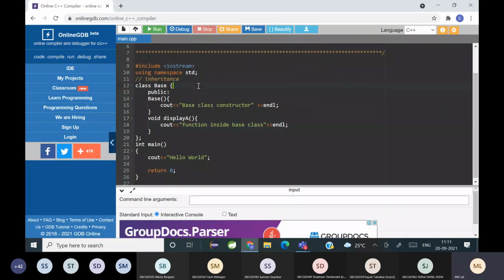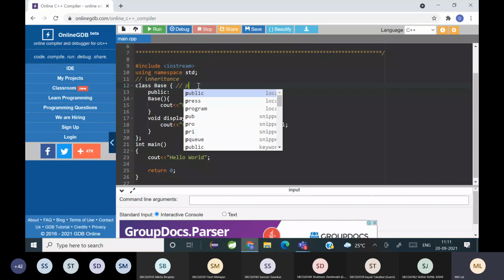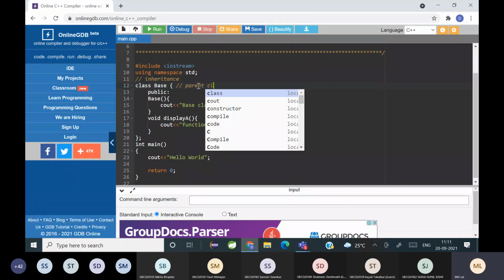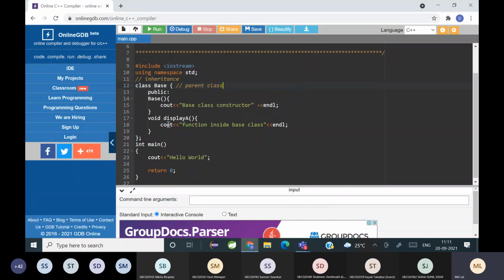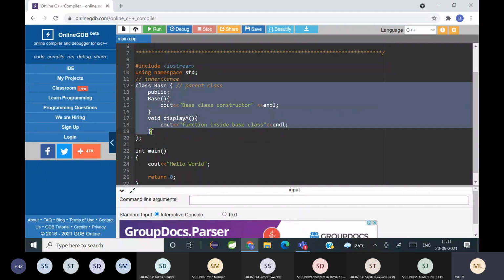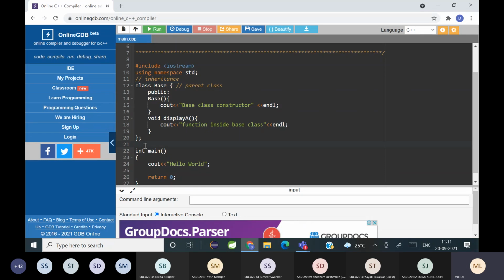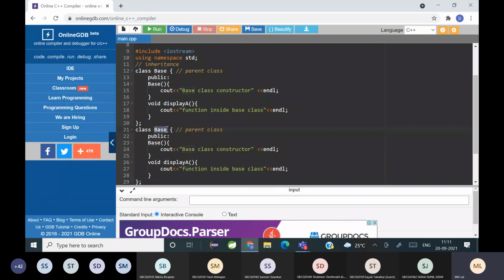So this is going to be my parent class or the base class. Next I have to create a child class. Now how to create a child class is going to be like this. So let me call this the child. You can give any names. Here I'm just telling you an example. That is why I'm giving the names as base and child.